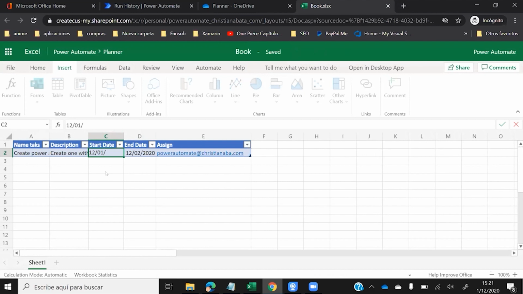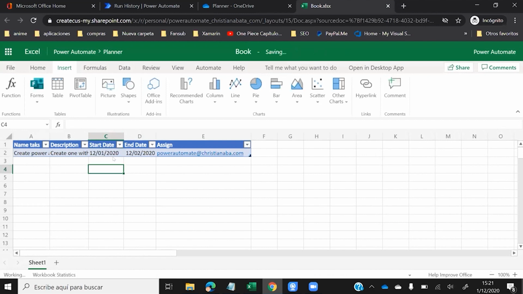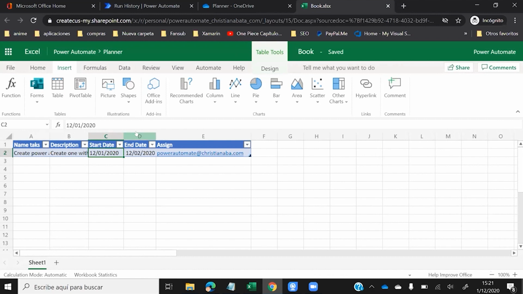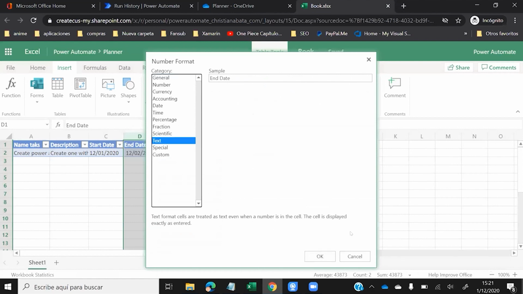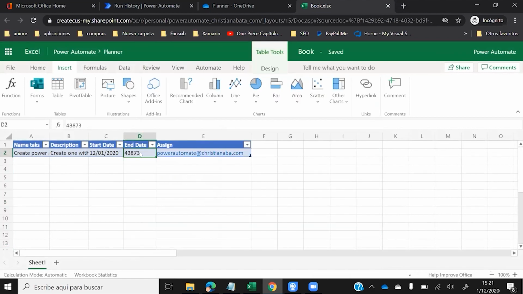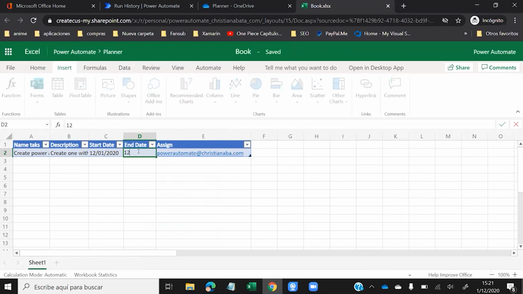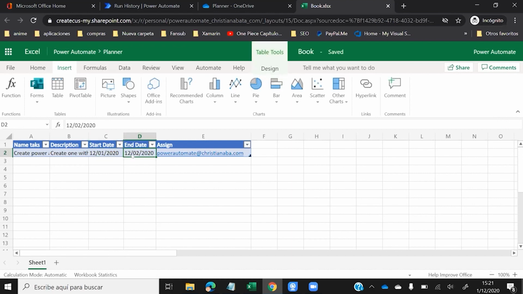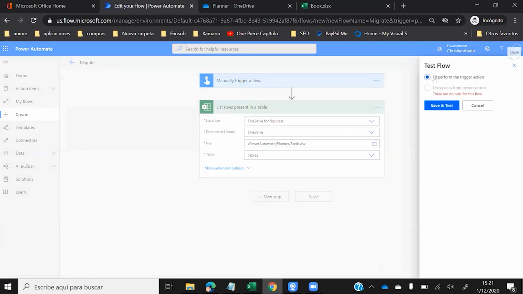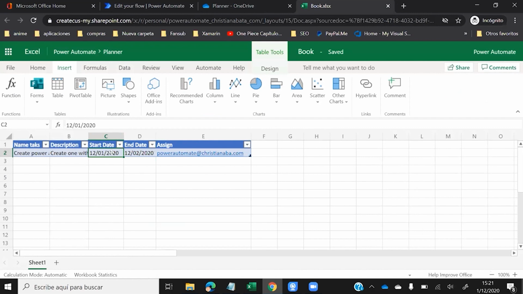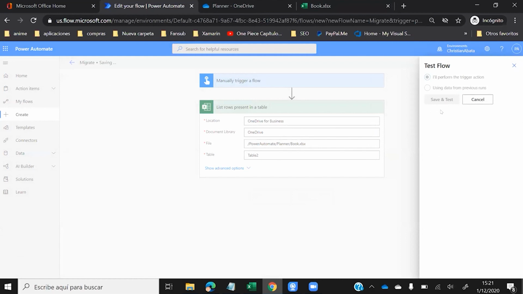So it's one first. Okay, and I have here a column with another format, and I am going to do the same thing with the other column. So change it to text, and then 12 again. Okay, so I am going to write this well, and that's it. We are going to test again our flow just to see if this change was made. So it's time to test again.